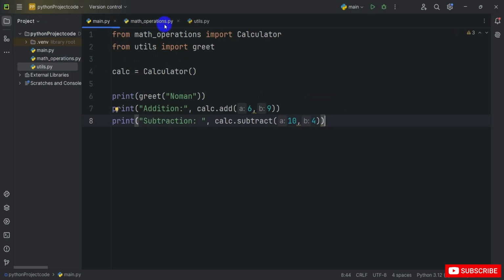You can see here I've organized the code into two modules: first math_operation.py, and the second utils.py. The math_operation.py is for the mathematical operations, and utils.py is the utility function. And main.py is a script that imports these modules and uses their functionalities.